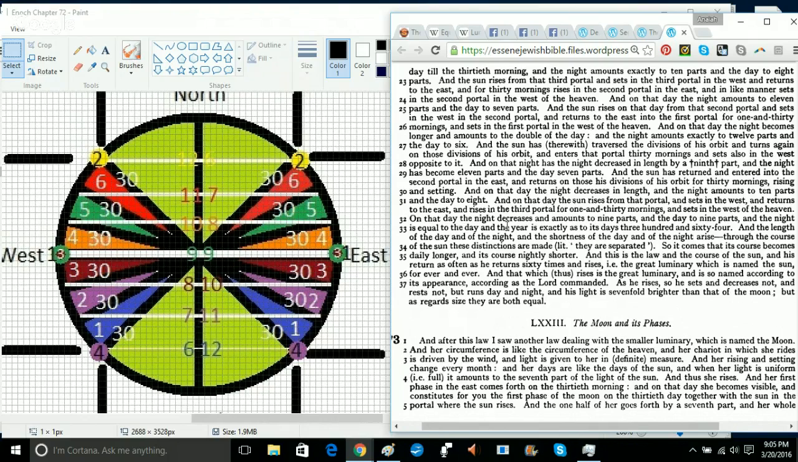And the night is equal to the day, and the year is exactly as to its days, 364. And the length of the day and of the night, and the shortness of the day and of the night arise. Through the course of the sun these distinctions are made. So it comes that its course becomes daily longer and its course nightly shorter. And this is the law and the course of the sun, and his return as often as he returns, 60 times and rises.